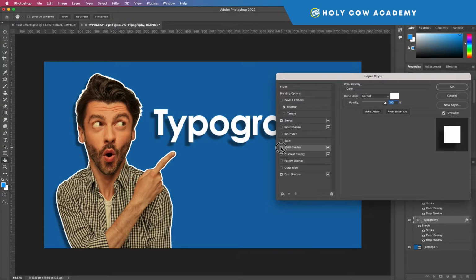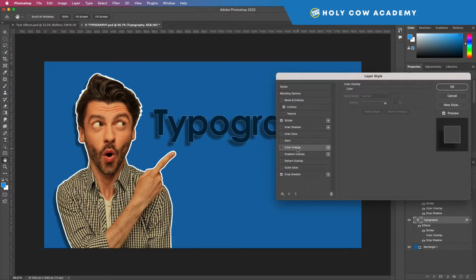Now, this was just selected so that I can show you what it is. It's very useful. I like this. I use this more often than most other layer styles. So let's go to stroke.